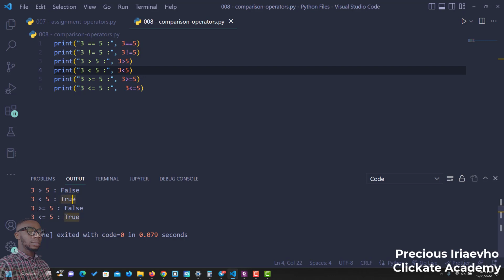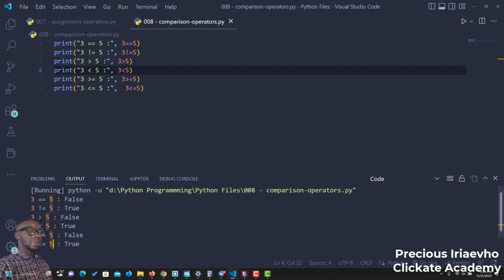3 is greater than or equal to 5 is false. 3 is not greater than 5 and is not equal to 5. 3 is less than or equal to 5 is true because even if it is not equal to 5, it is actually less than 5. So you see, what we've done is we've compared 3 and 5, over and over. We are comparing two values, and if we had assigned 3 to a variable and 5 to a variable, we could have still done this comparison properly. So guys, this is it on Python comparison operators.